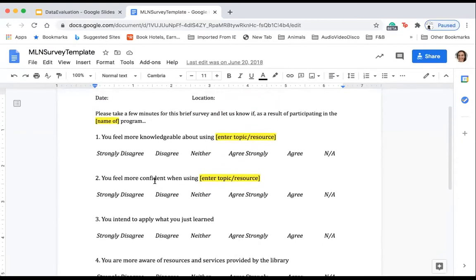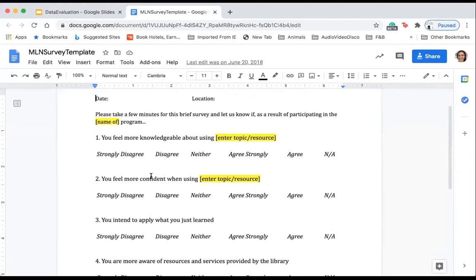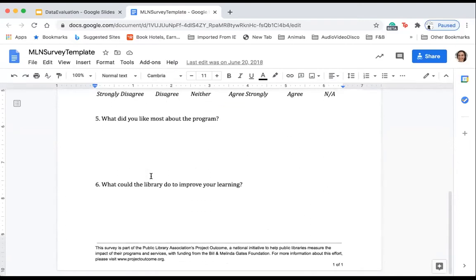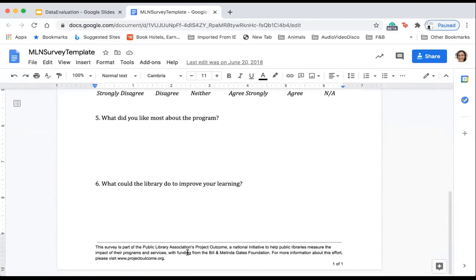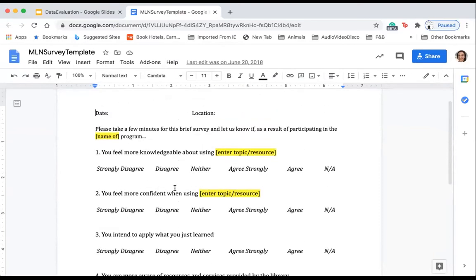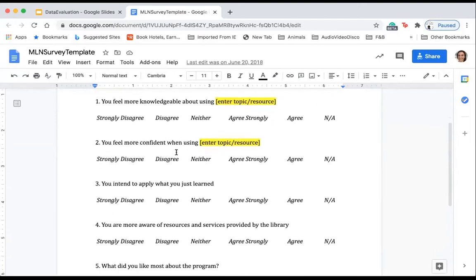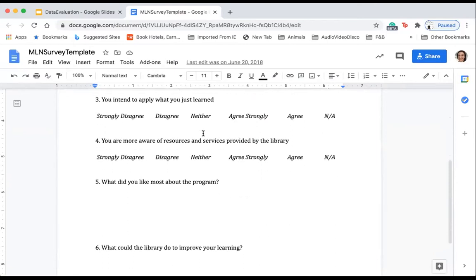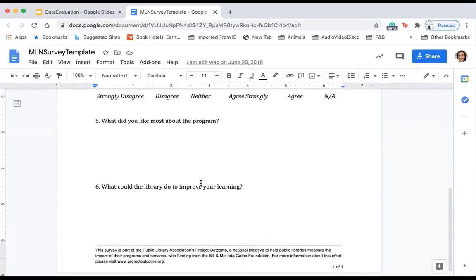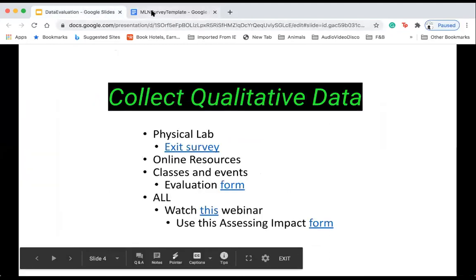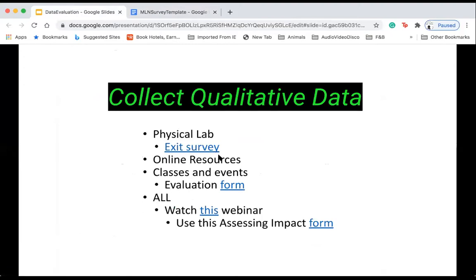You'll also see that this is pretty similar to the survey that I send out after every webinar that we have. It's really short, that's the beauty of this: six questions. And right down here, I give Project Outcome a little shout out. Basically you ask them about whether they feel more knowledgeable, more confident, intend to apply what they learned, and are more aware of resources, and then free-form questions about the program and learning. You give this after the class or event and have them turn it right back in. So that's the evaluation form for classes and events.